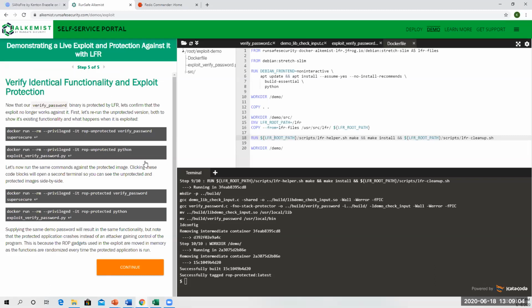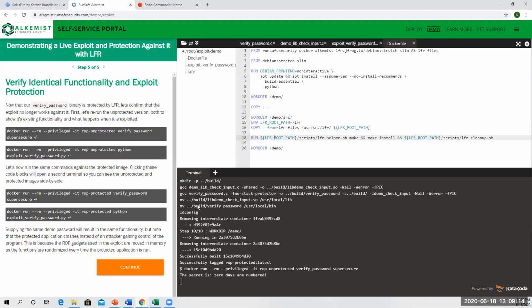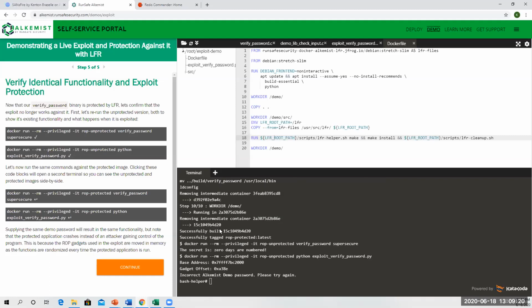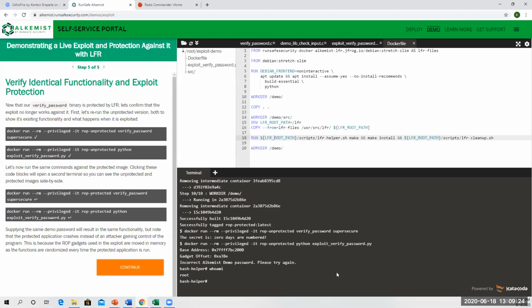Just to refresh, let's rerun the first two commands on the original binary to show the original program functionality and the effect of the ROP attack. So again, showing the password input super secure and the output 0 days or numbered. Then the exploit, which opens up root control in the container. The next two commands are the exact same, just executed against our Alkemist protected image.